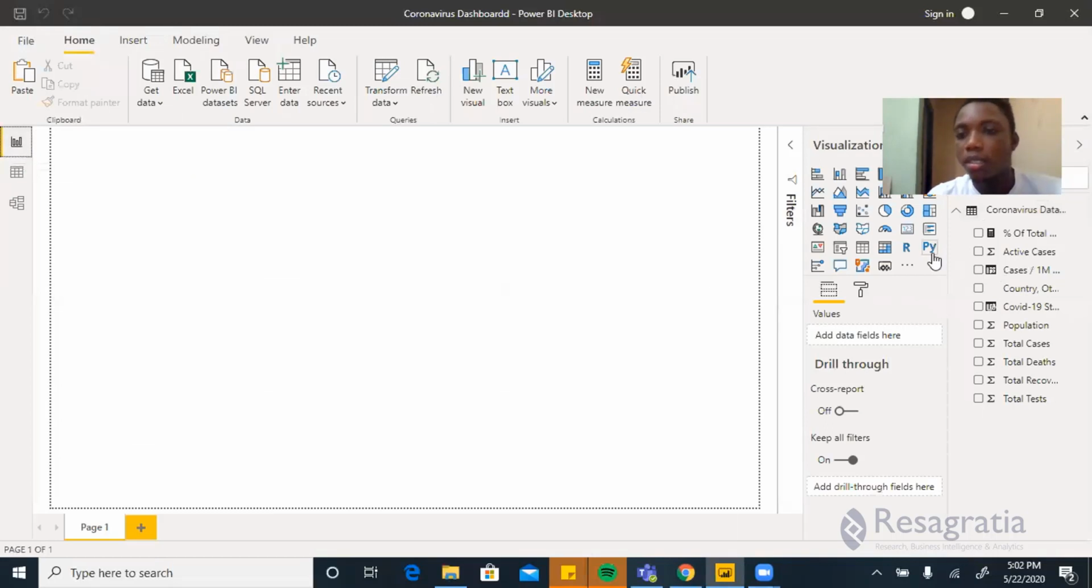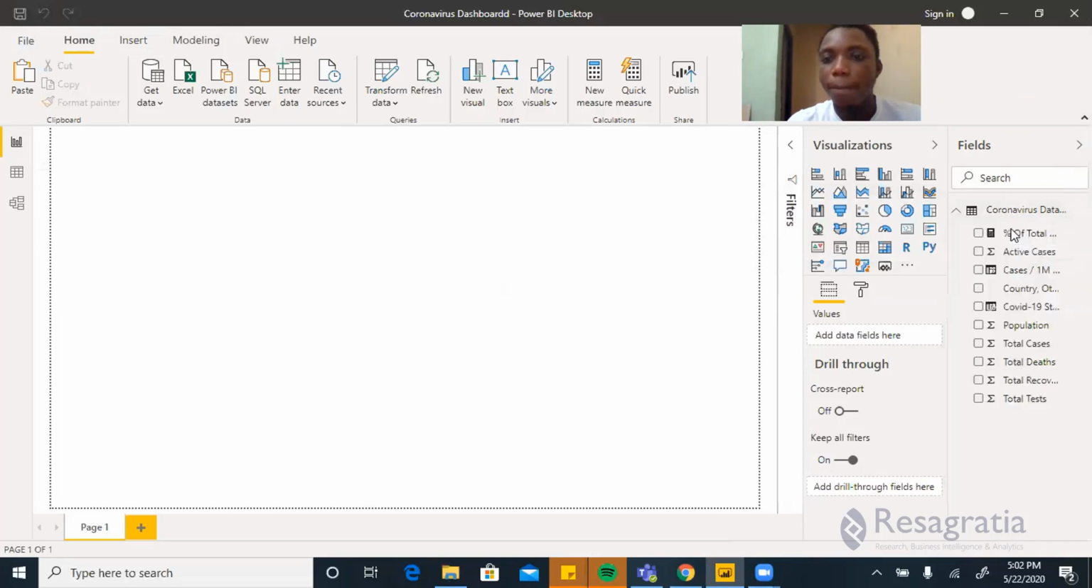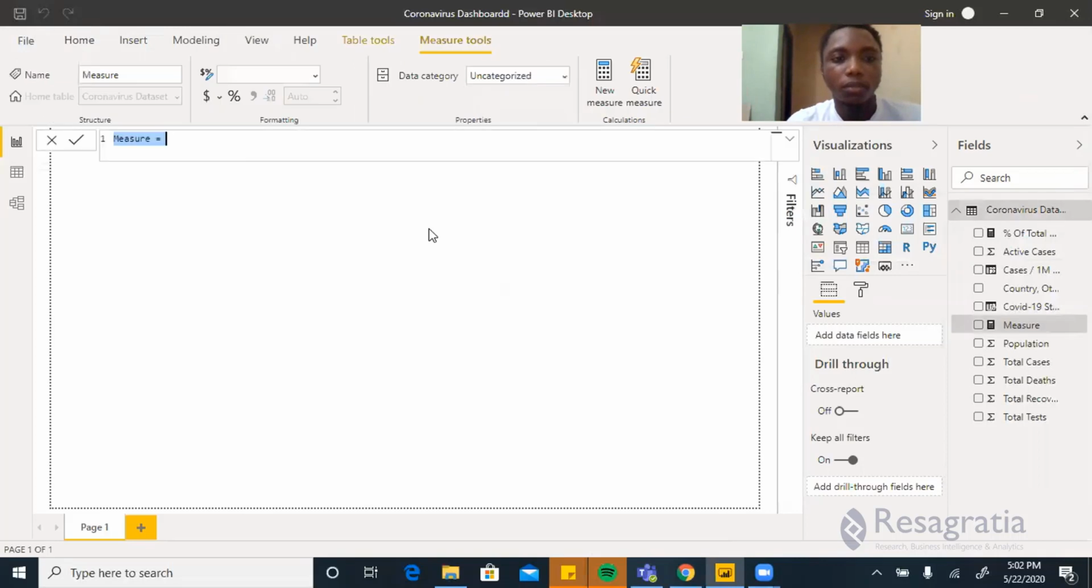So I'll start here, and I say I want to create a new measure. Let's give this a good name that we can remember. Let me start with the first one as low. So I'll name this low cases amount. I'm not sure if it's a good name, but let's just work with this.